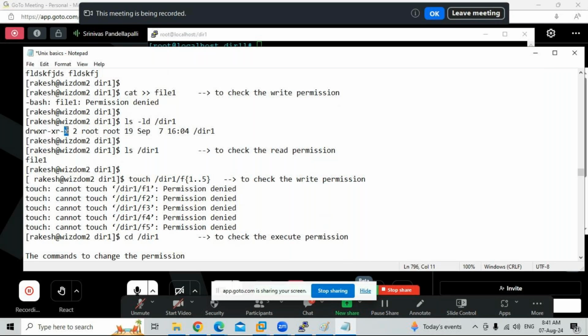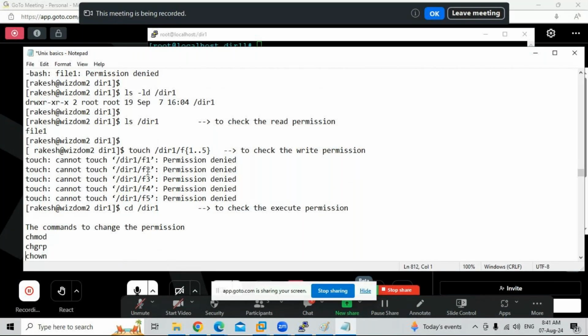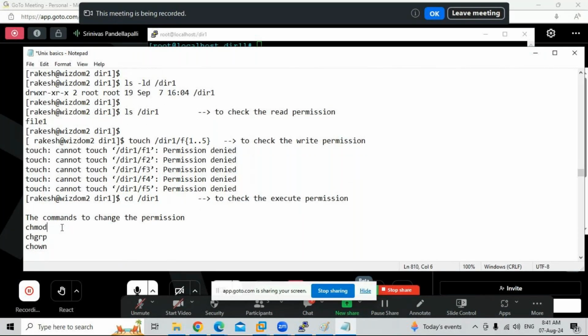All this stuff we'll discuss in tomorrow's class. Today we'll discuss only file permissions, directory permissions, and use cases. Tomorrow we'll discuss how to change the permissions of these files. We have the commands chmod, chgrp, and chown: chmod to change the file permissions, chgrp to change the group, chown to change the owner. Once you understand file permissions, you can easily understand chmod, chgrp, and chown. We'll continue tomorrow.